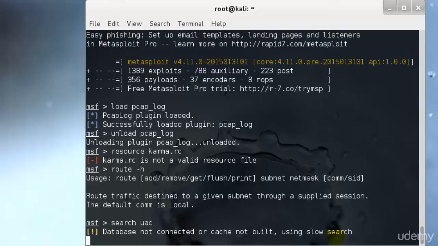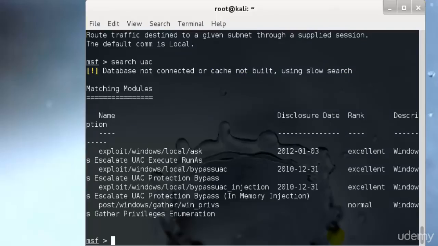Let's say if you want to run some scripts that need administrator access, then you can first bypass the UAC, and then you can go ahead and access that. So in this way you can go ahead and do that. So search includes an extensive regular expression based search functionality. So if you have a general idea on what you're looking for, you can search it via the search option.